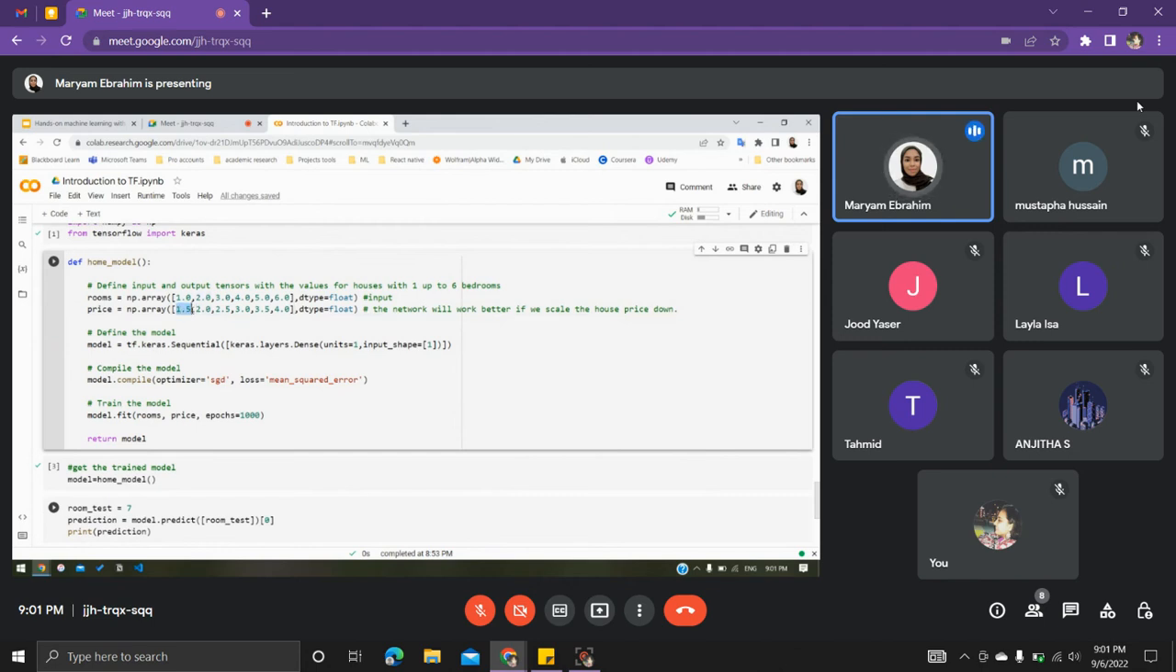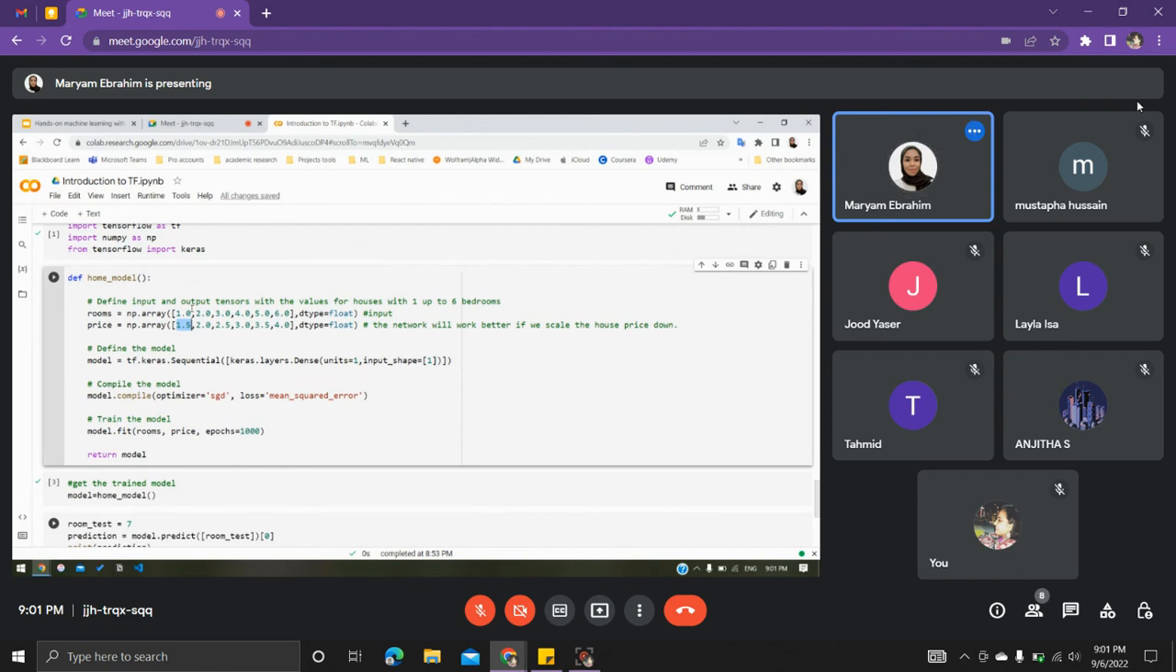So it will be a float number at the end, but you know that the price is in thousands, and you can read it as thousands. So one room for 100 or 1.5, two for 2, three for 2.5, four for 3, five for 3.5, and six for 4. So we define the input and the output.